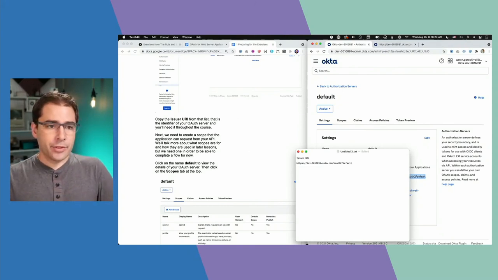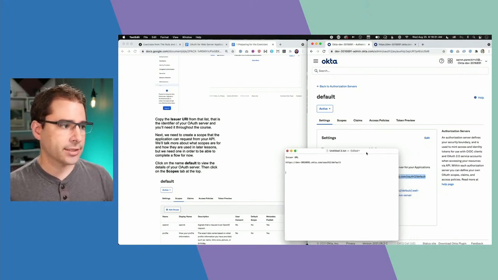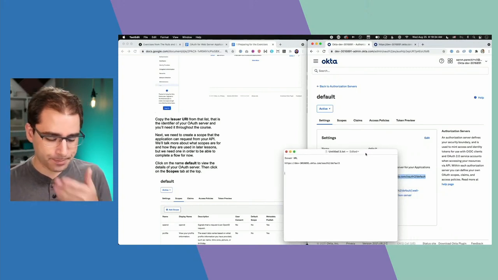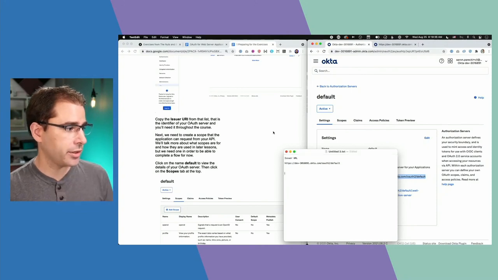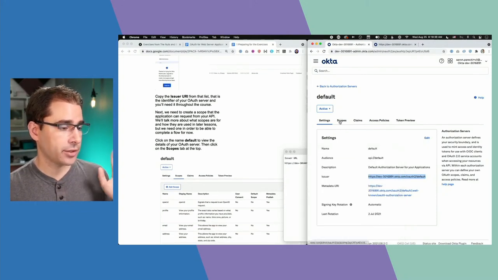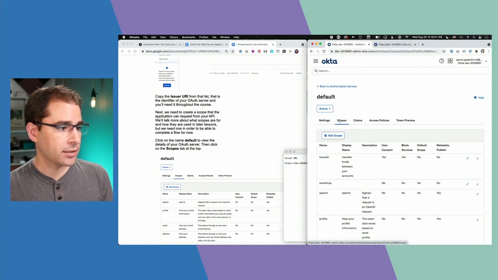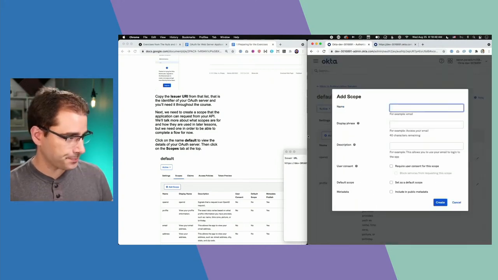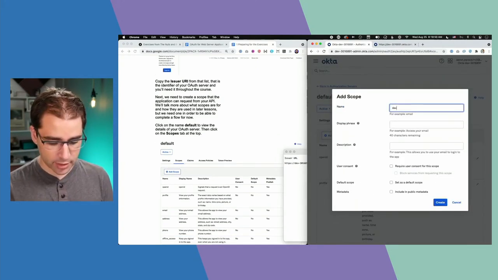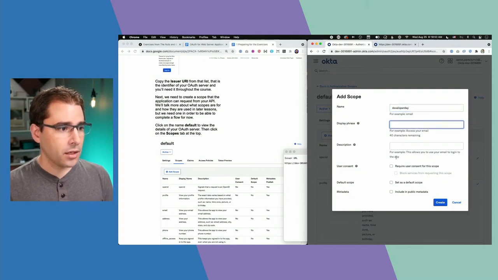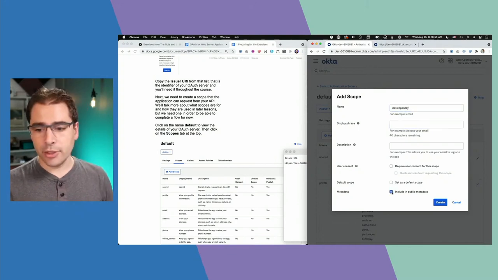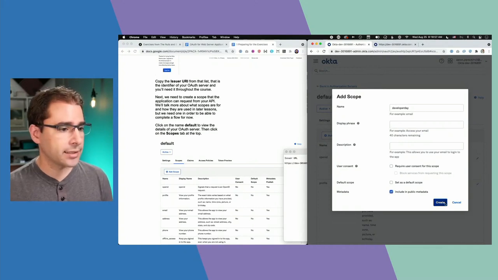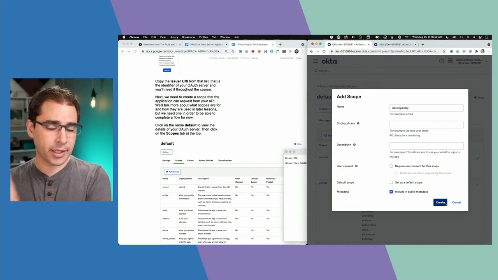Now, in order to do an OAuth flow, we will need to ask for a scope. I'm going to talk about scope in a little bit. For now, we're just going to go ahead and create one. So I'm going to go to the Scopes tab. It looks like I have a couple of test ones in this one. Delete these. Okay. So we're going to add a new scope, and we're just going to call it developer day. And click this box, include in public metadata. So what this is going to do is give the app a scope that it can request.